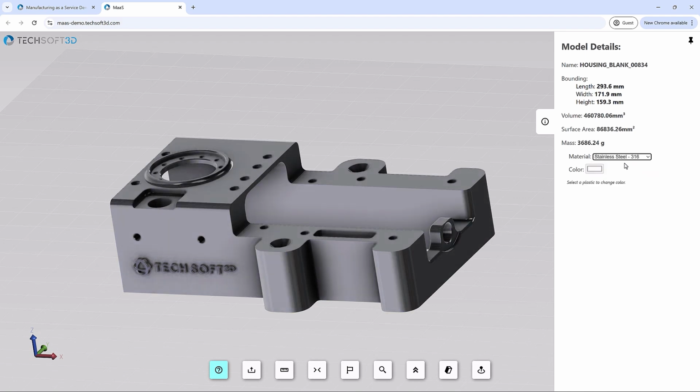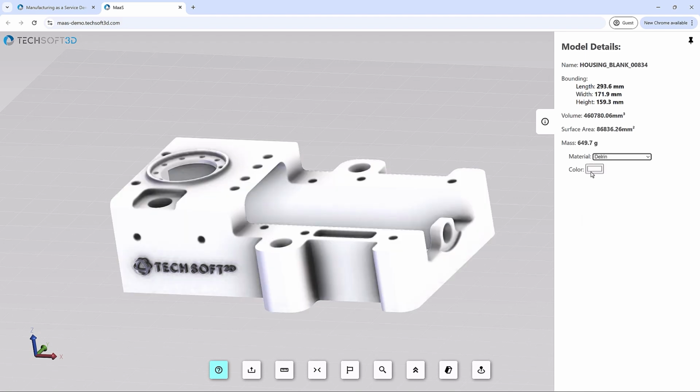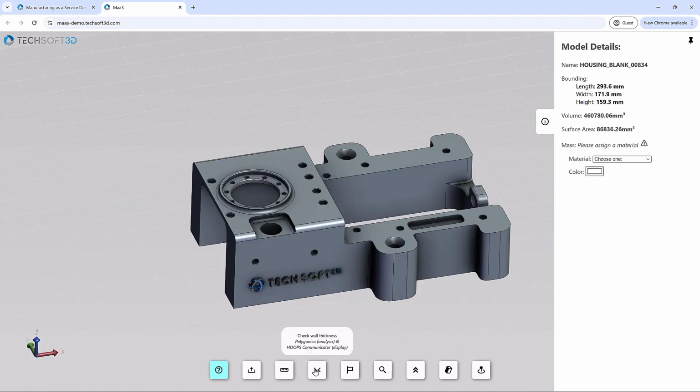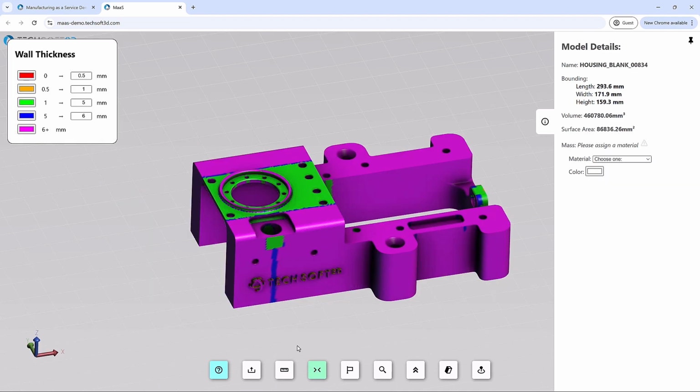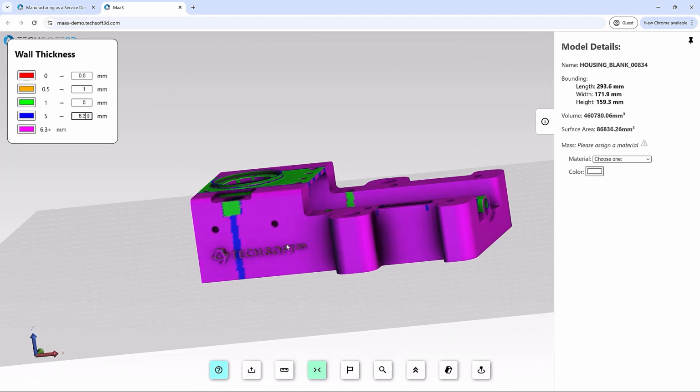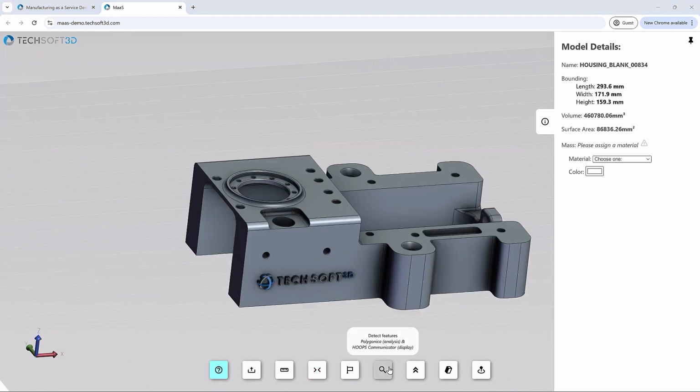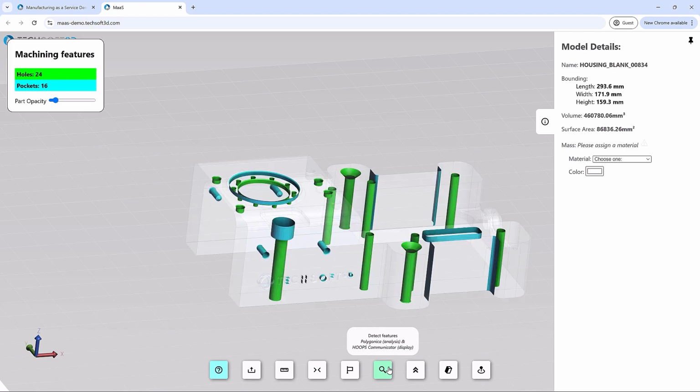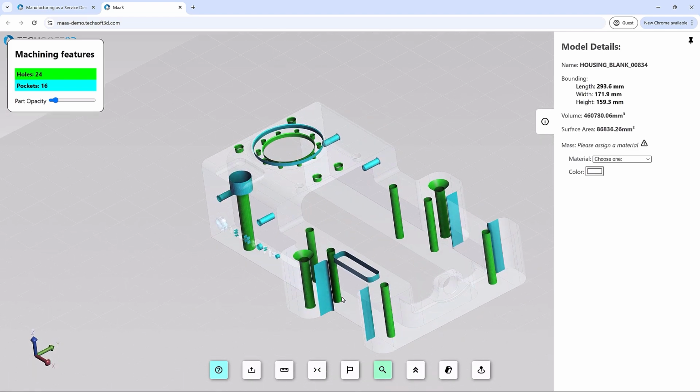the model's color. Thanks to the Polygonica API, additional analysis tools are available within this demo, such as wall thickness analysis, which allows you to get thickness values for every vertex in the mesh representation of the CAD model. And also some basic feature detection capabilities, allowing for enhanced manufacturing insights.